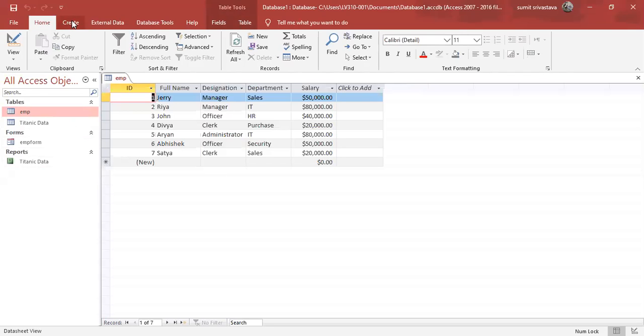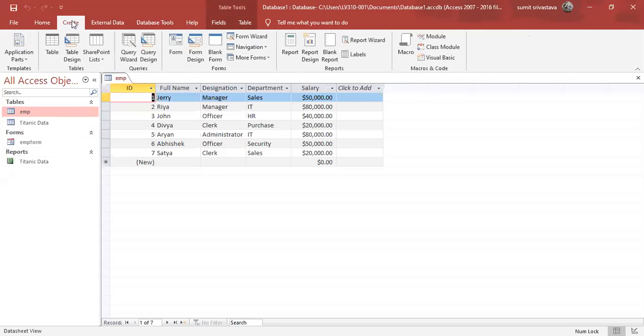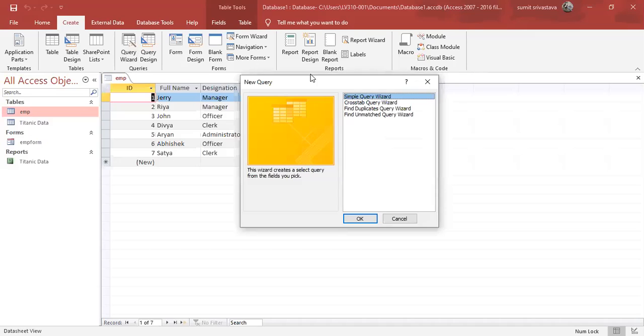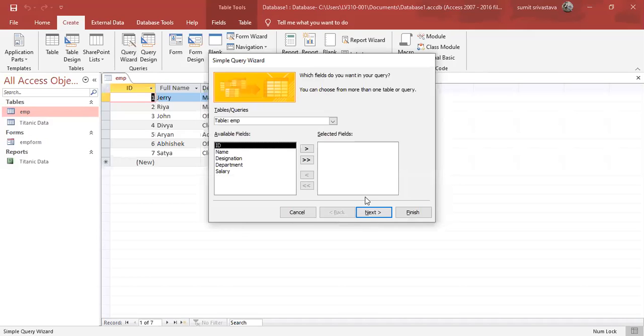You have to click on the Create tab here, and you have an option called Query Wizard and Query Design. So I'll start with the Query Wizard. When you click on Query Wizard, you see this screen, and here you have to select Simple Query Wizard. Click OK.